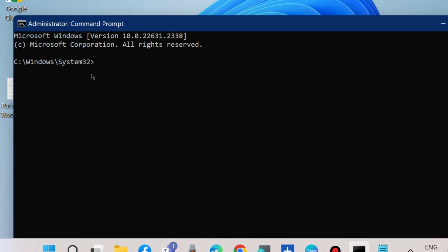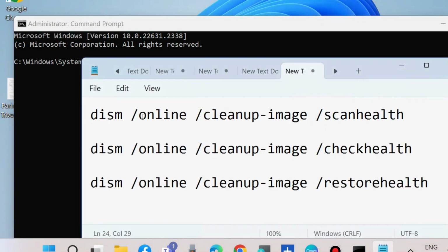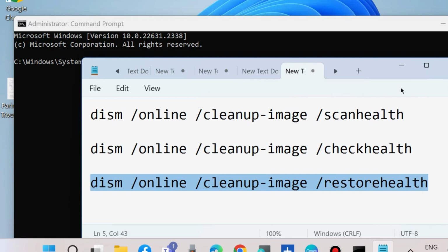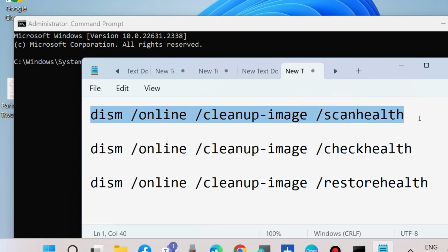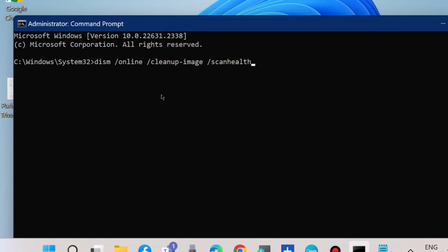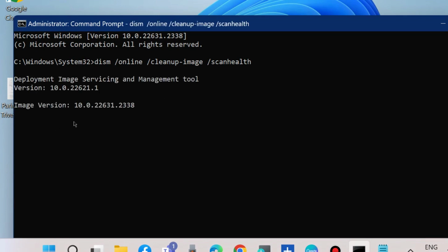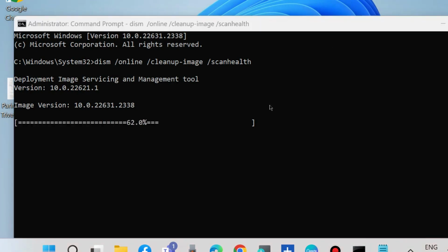In Command Prompt, the first 3 commands use the DISM tool: DISM /online /cleanup-image /scanhealth, DISM /online /cleanup-image /checkhealth, and DISM /online /cleanup-image /restorehealth. Apply all 3 commands one by one to repair your system and check it for any corrupted files. First copy the scanhealth command and paste it, press enter and let Windows complete the process.